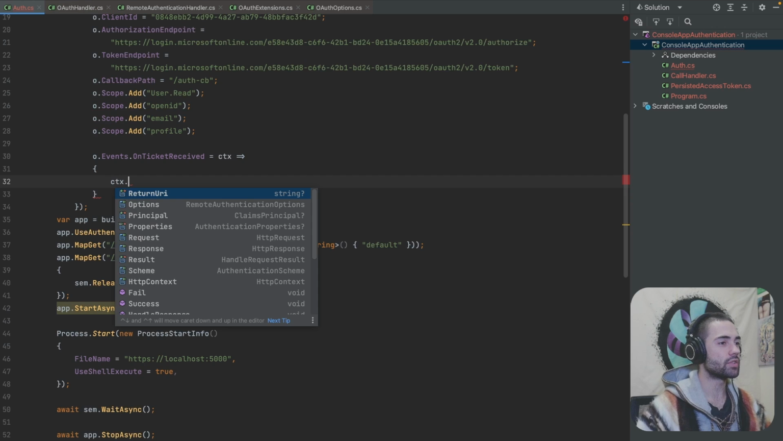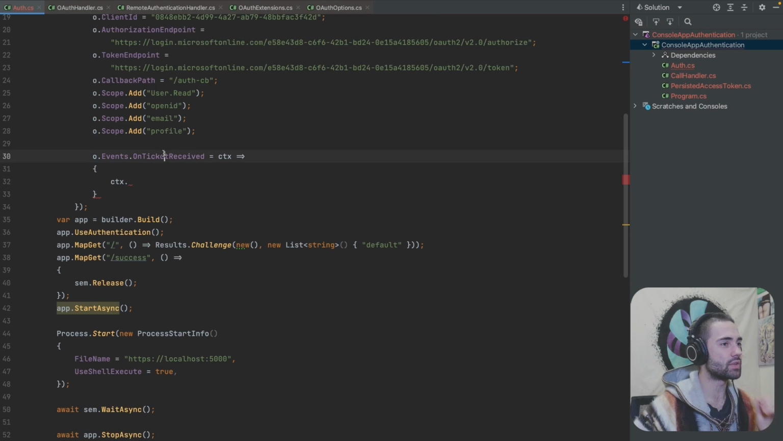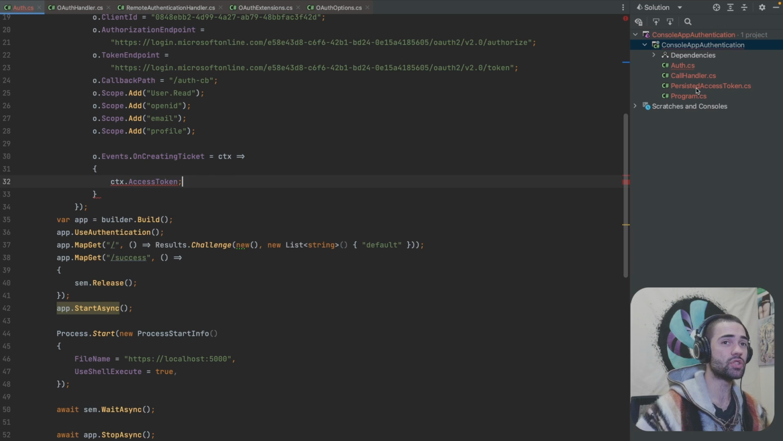I'm going to go into context. I'm going to grab the access token. Let me double check the event. It's creating ticket. So this is received. So on creating ticket, in this context, we should be able to find the access token. Now we're just going to do the same thing.